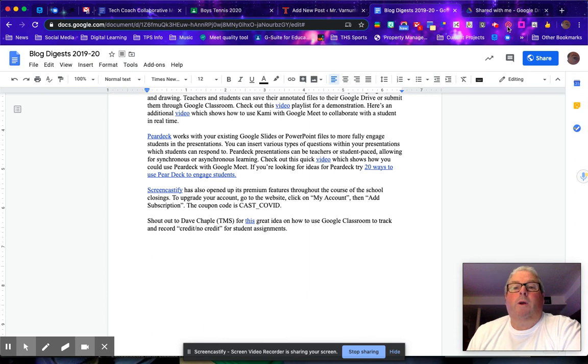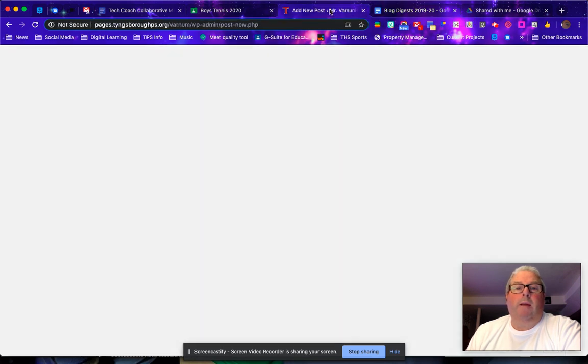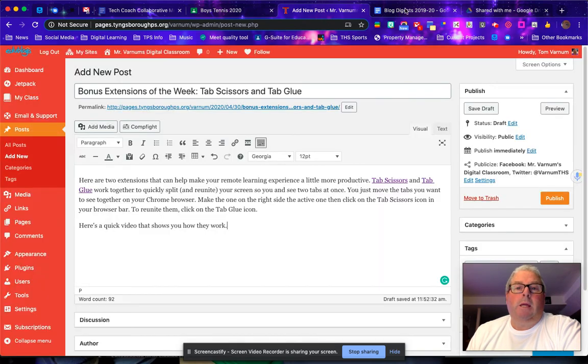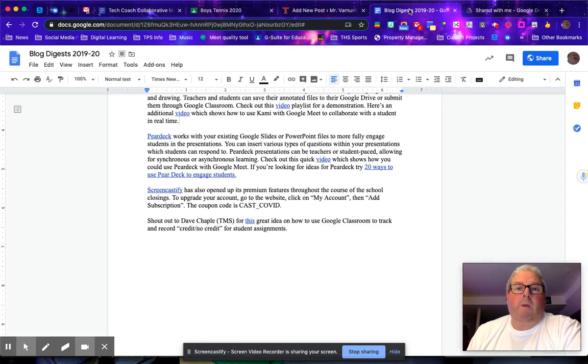So if I want to show two different tabs at the same time, I want to get my two tabs that I want to show right next to each other. So I want to show my blog post tab, and I want to show my blog digests tab. Put them side by side, make the one to the right side the active one that you can see.